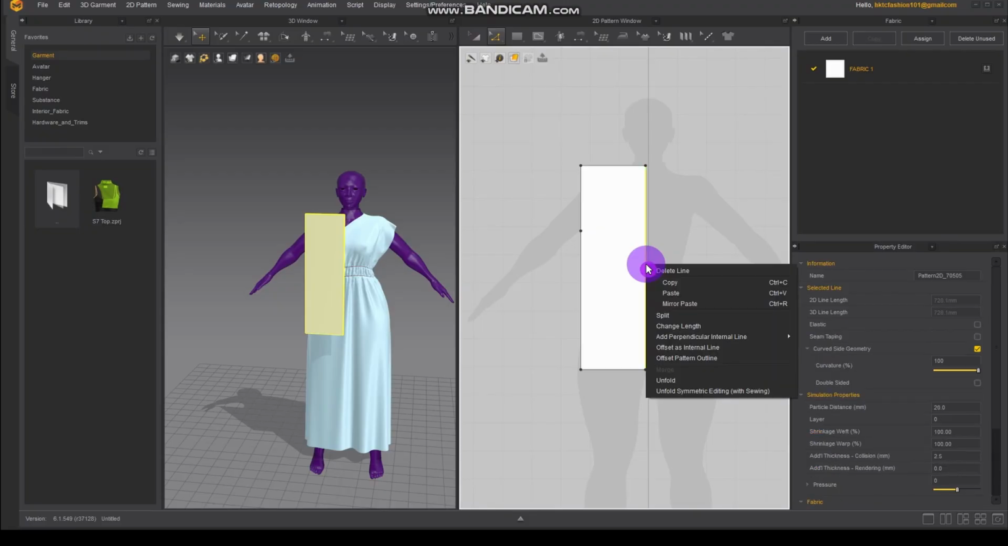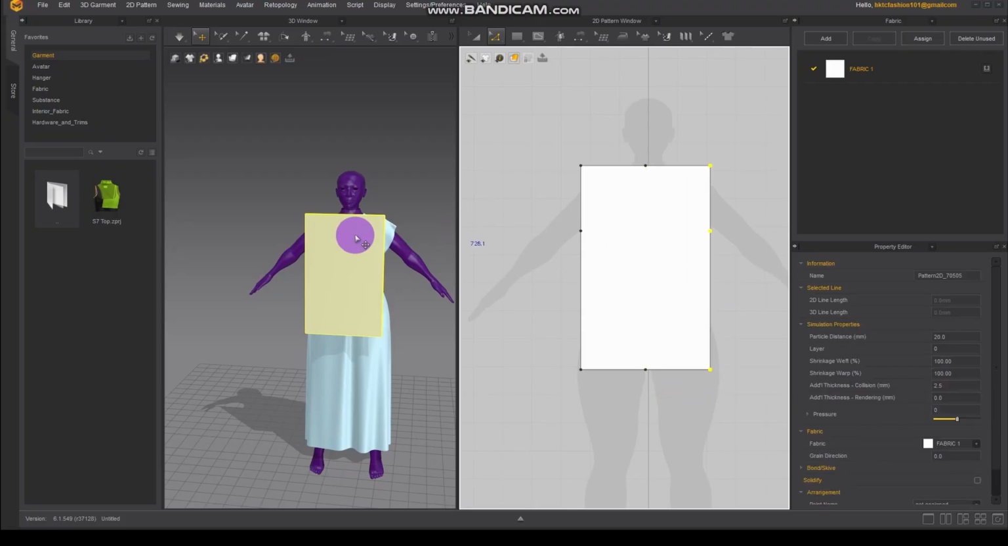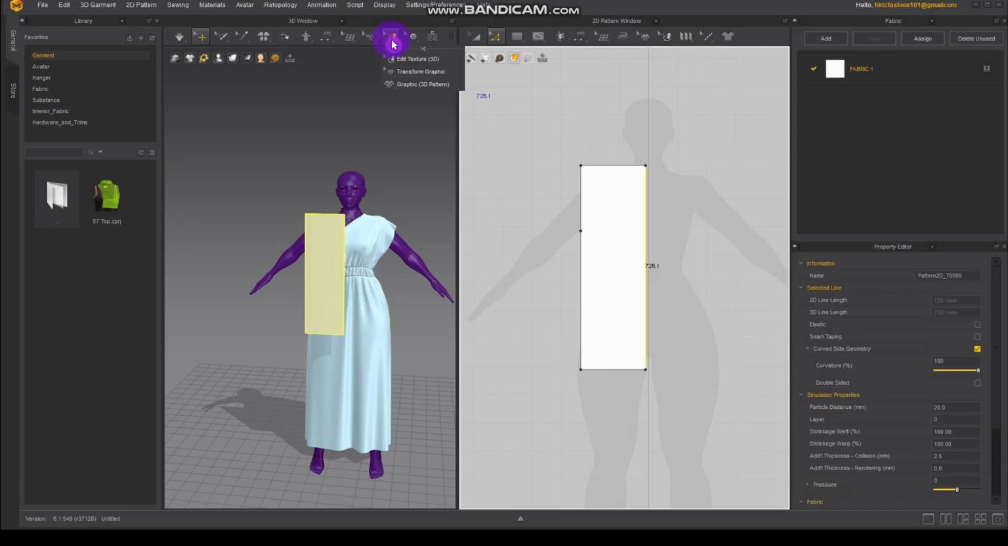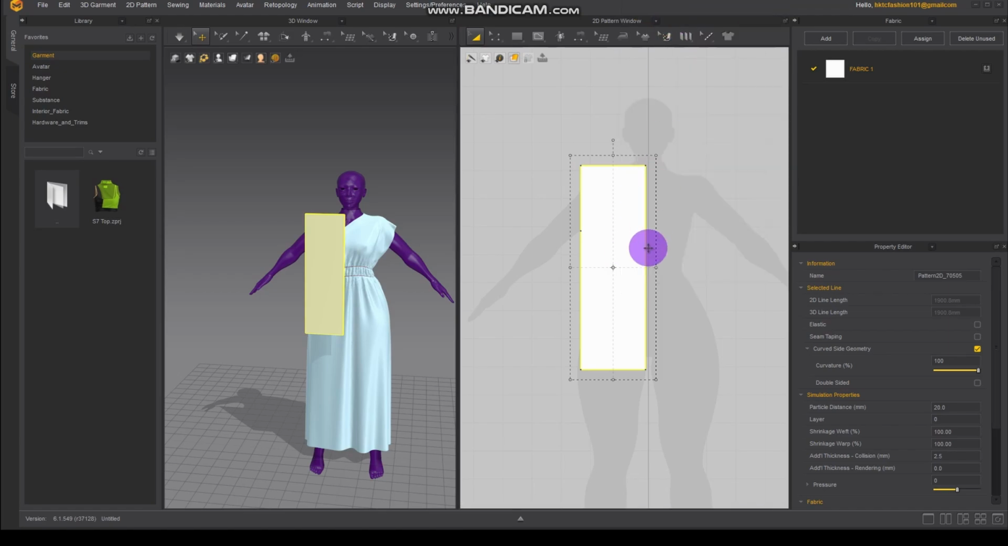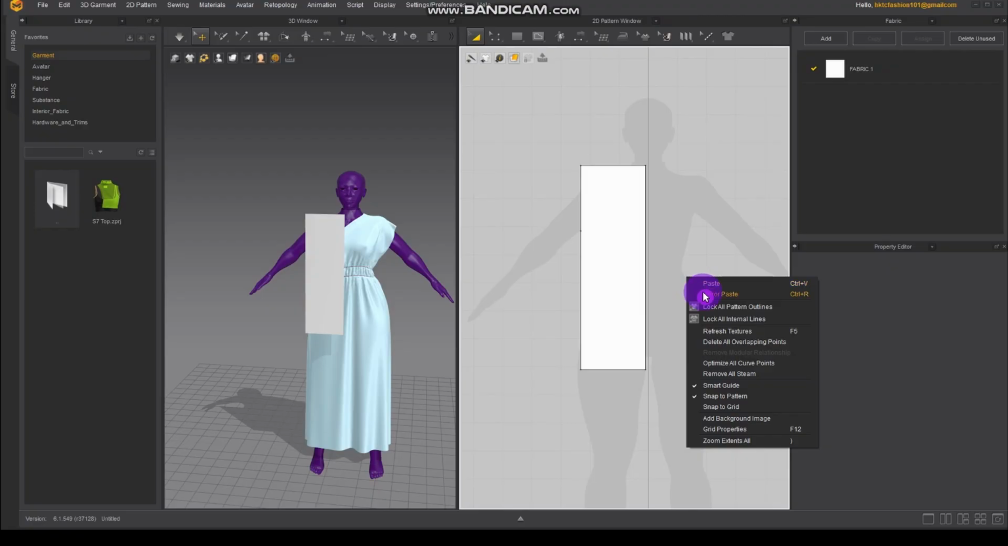Once you've done that, unfold. Matter of fact, let's undo that. Because in this case, when you're making a jacket or like a throw or something to just drape over the shoulders, I'm going to copy, paste.